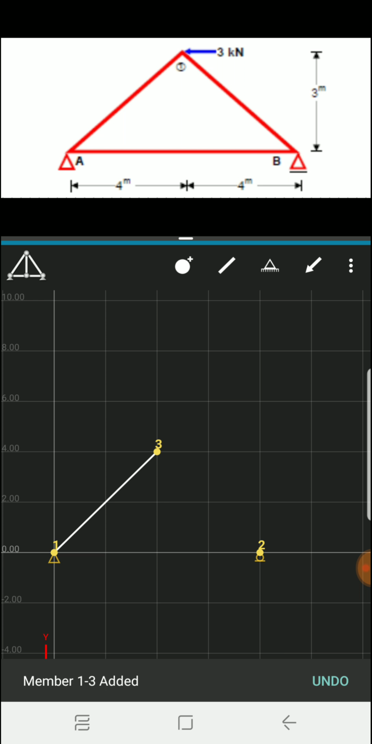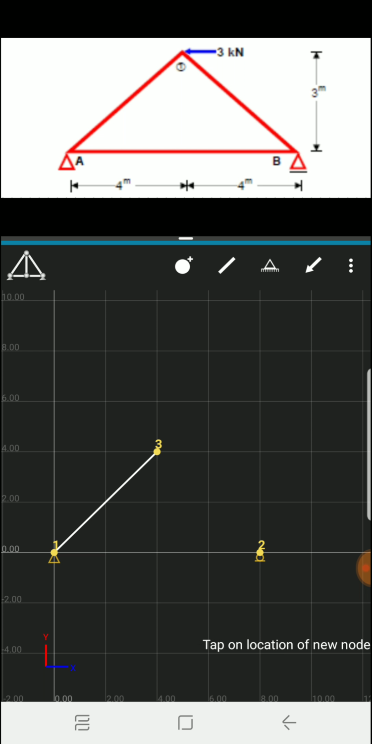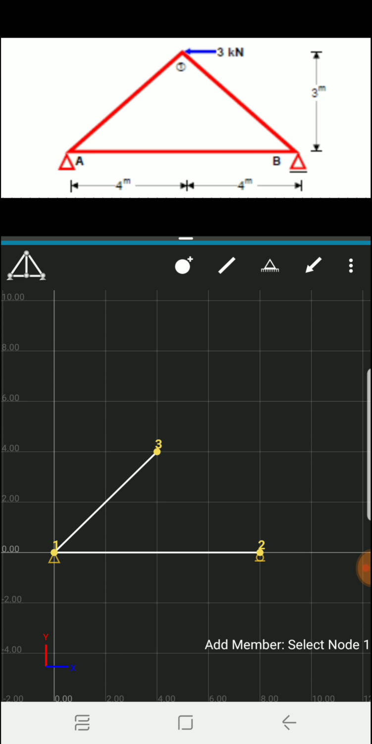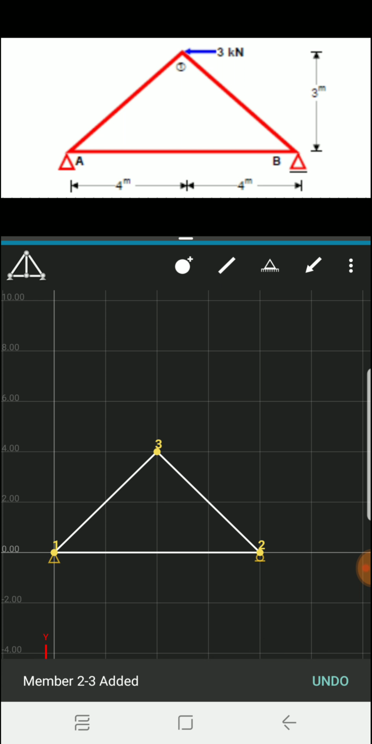That's optional. For example, right now, again, I want to select node number 1 and then node number 2. Again, from node number 2 to node number 3. We have finished all the members.